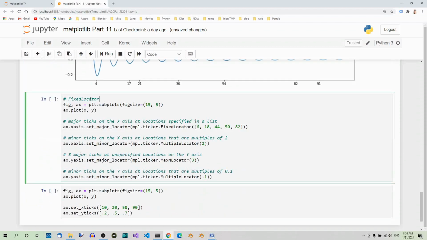Now, in the next example, let's use the FixedLocator as well as some other locators to set major and minor ticks on both x and y axes. Hence, we have x-axis here and y-axis here. Now, the major locator for the x-axis should set major ticks on the x-axis at locations specified in a list. So we use a FixedLocator here with a list of locations. Now the minor ticks on the x-axis at locations that are multiples of 2. So we use MultipleLocator. Now the y-axis.